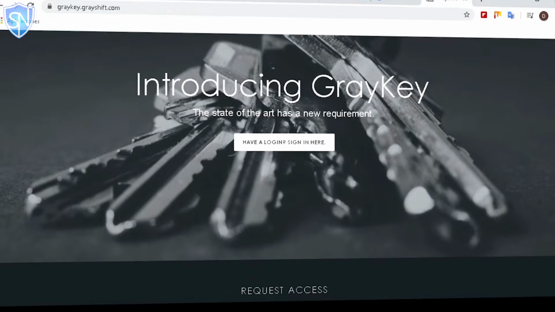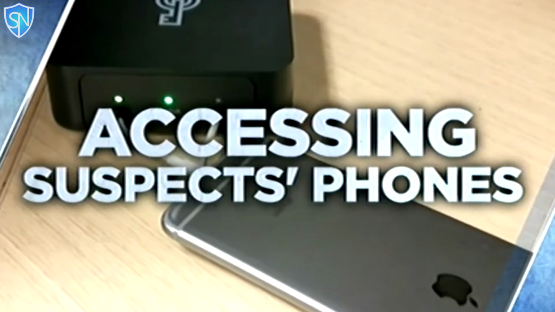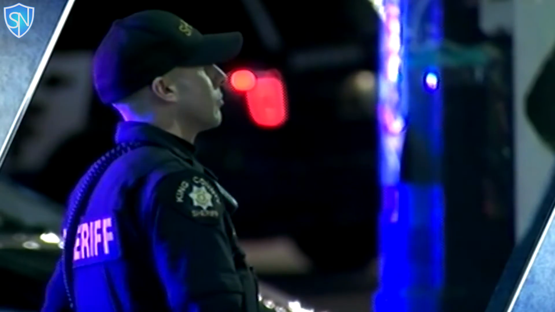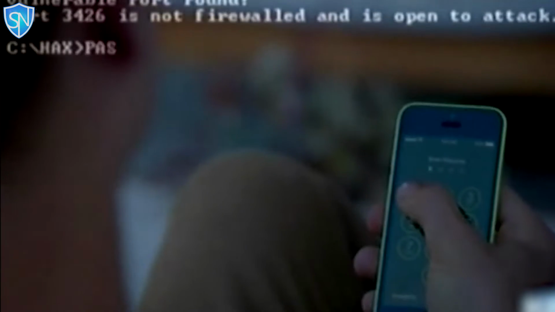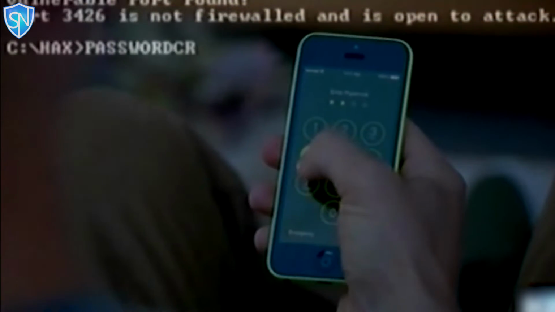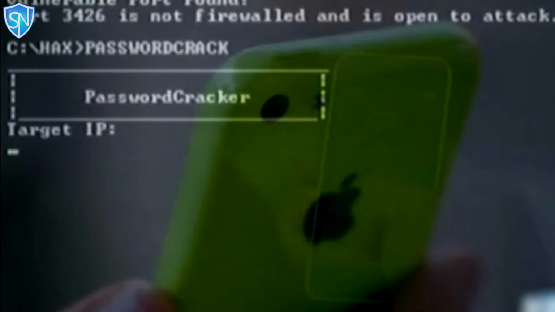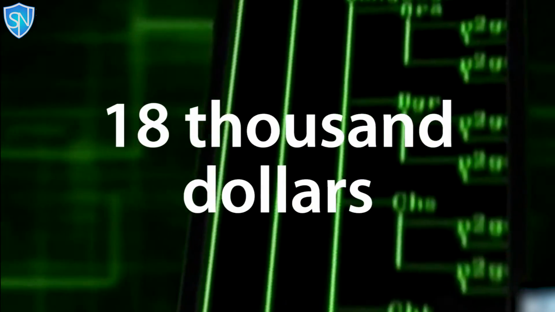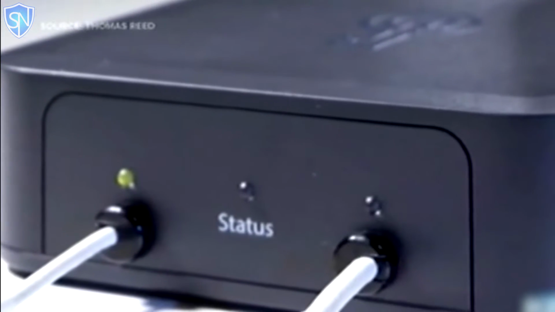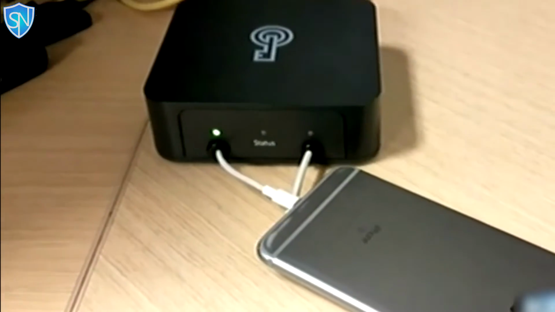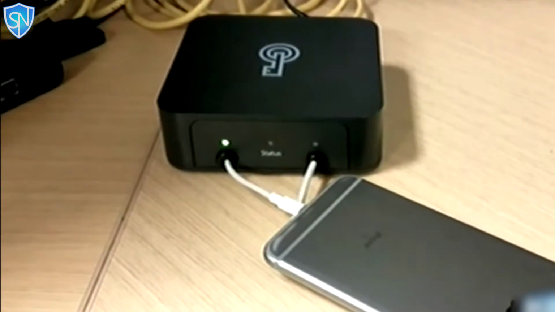A 4-digit code can be cracked in only 11 minutes, a 6-digit code in 11 hours, and a 10-digit code can take decades. But let's be honest, who uses a 10-digit code? For the online version of the tool, the cost is $18,000, and this price includes 300 hacks a year. This new tool is becoming the favorite one of the police.